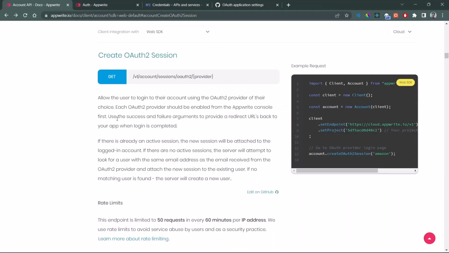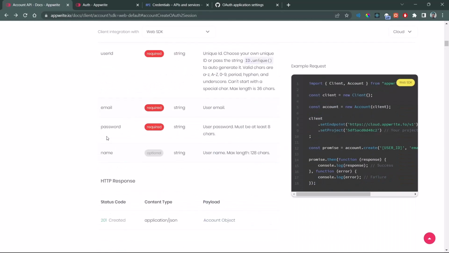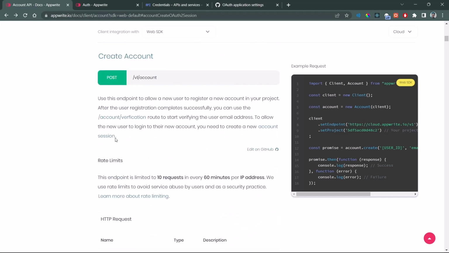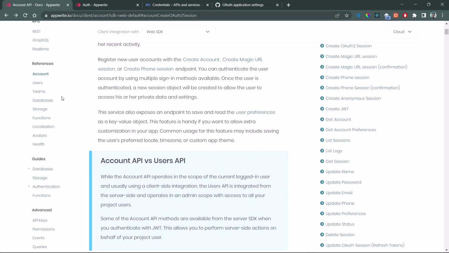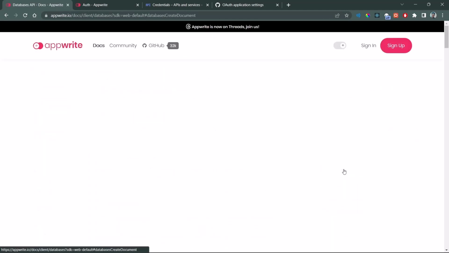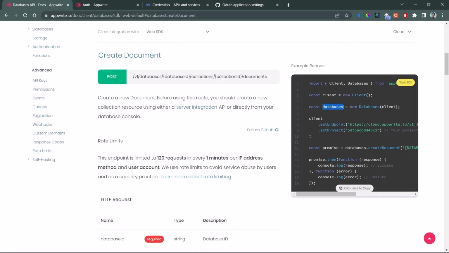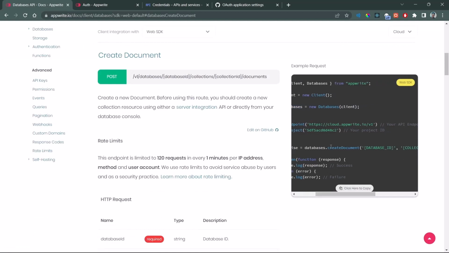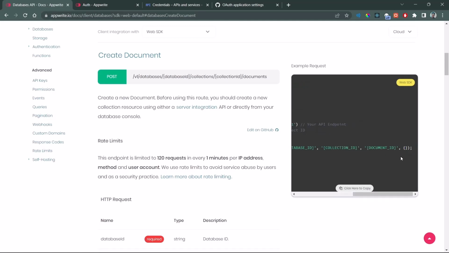So go to your official documentation, and as I said in my database schema chapter, every event that you create is a document created in your database. So let's just quickly see how to create a document in our database. If you just click on your database part and click on this create document, you can see you just need to create a database object, and using that database object, you can call this function as create document, and this create document accepts some parameters which are database ID, collection ID, document ID, and at last all the data that needs to be inserted.